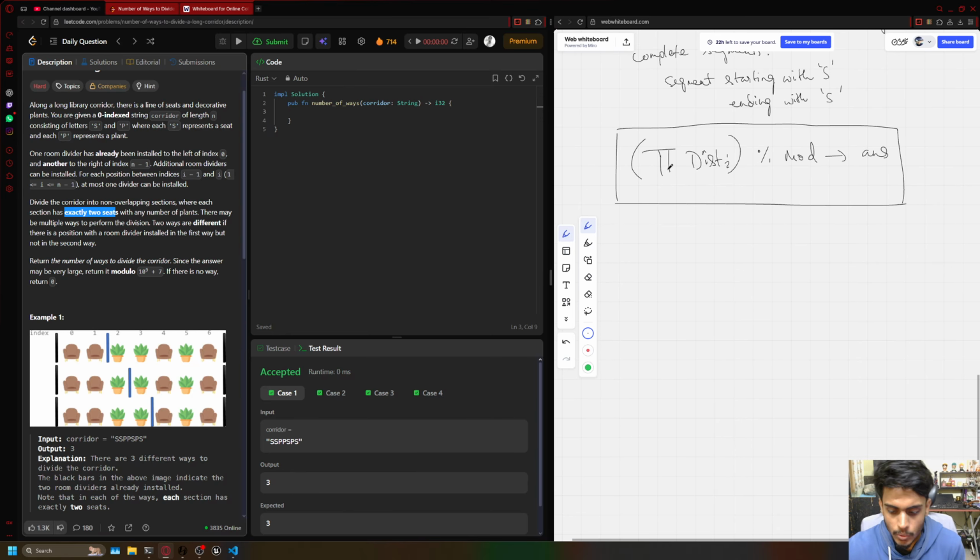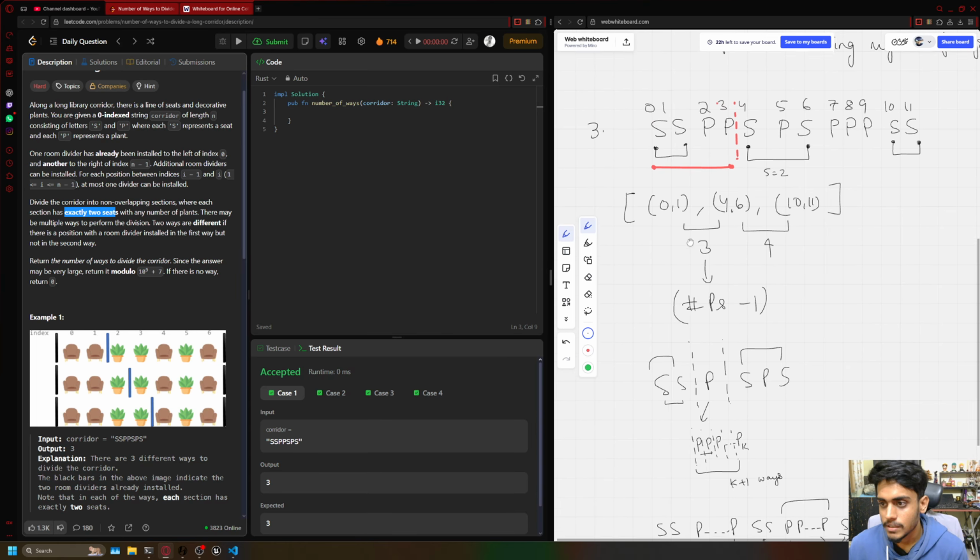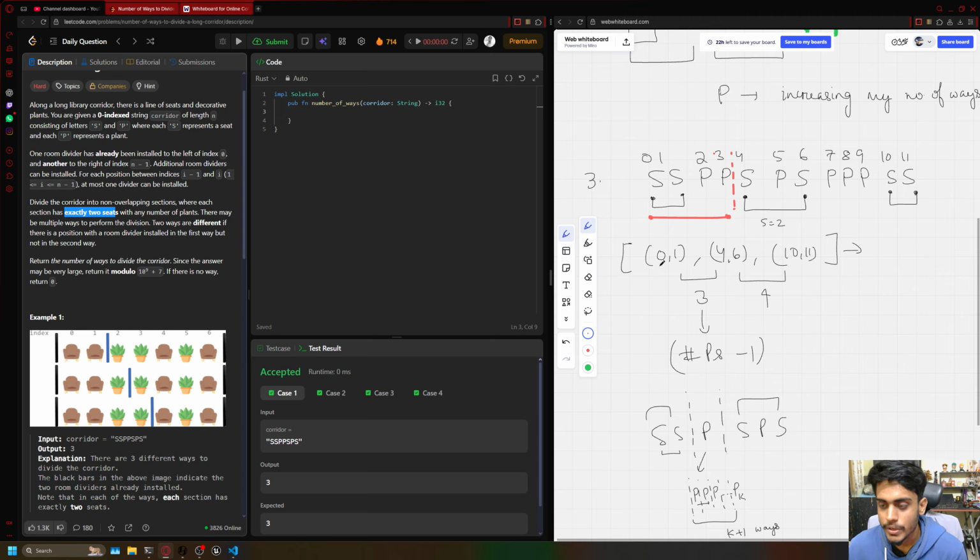Now, how to code it? A naive way would be to first store your segment starting and ending indices. From this you can calculate the distances, so these are my distances, and finally do the product of those distances and take the mod. That will give you an answer. But we can solve it without using auxiliary space; a simple for loop will work.